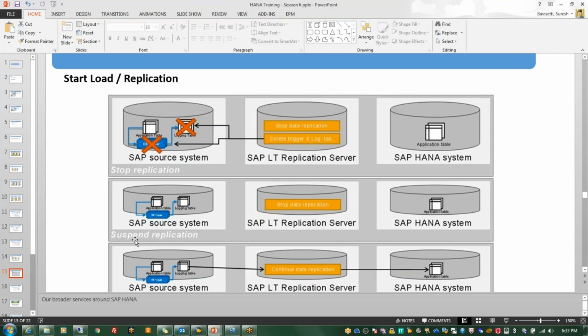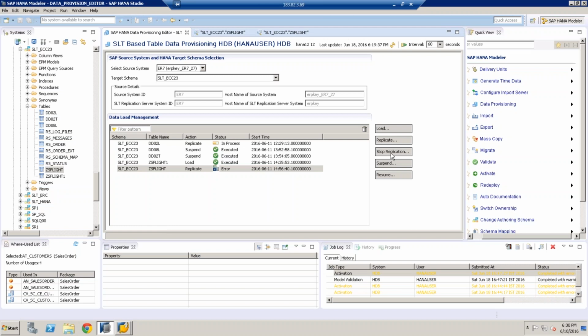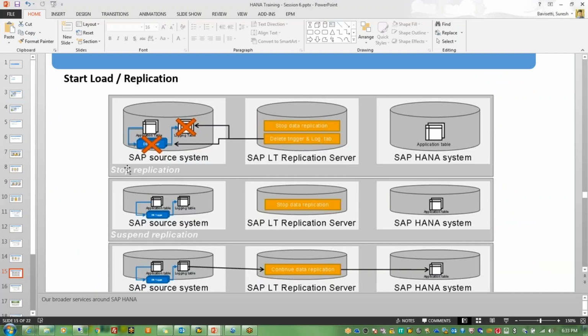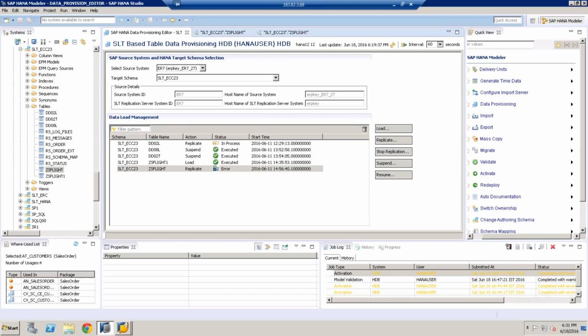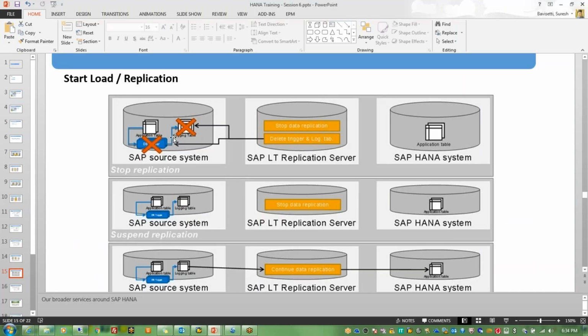One is stop replication, suspend, and resume. Let me give one example. I have my table with the action as replication. That means at certain intervals the data will be loaded into the HANA system. Whenever I click on the stop replication button, all my DB triggers and also the logging table data will be removed at the source system level.